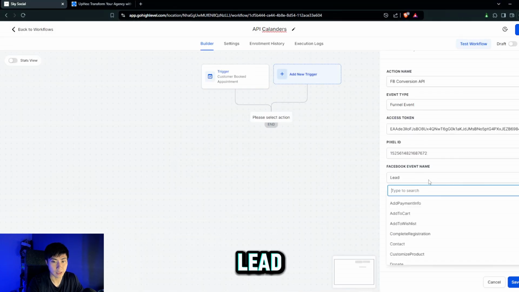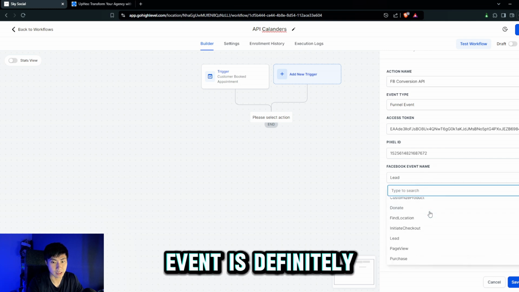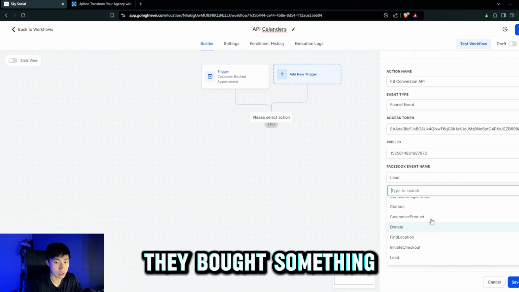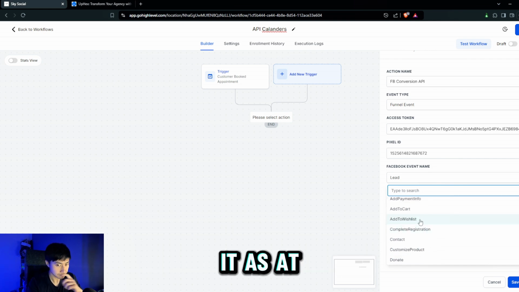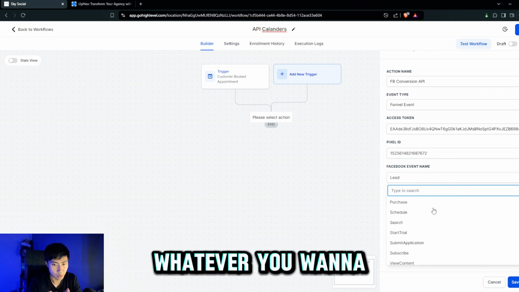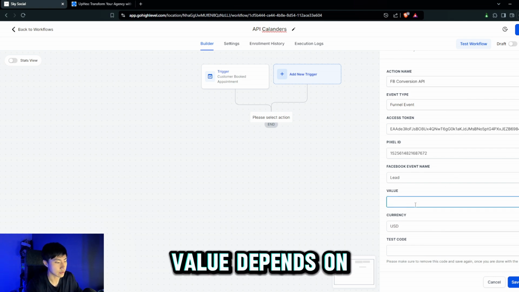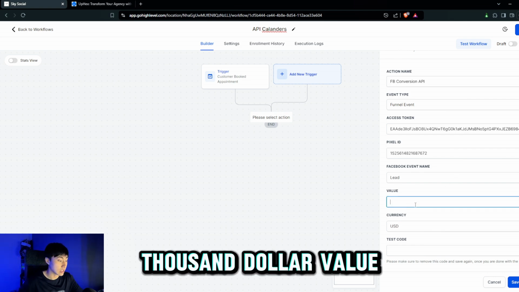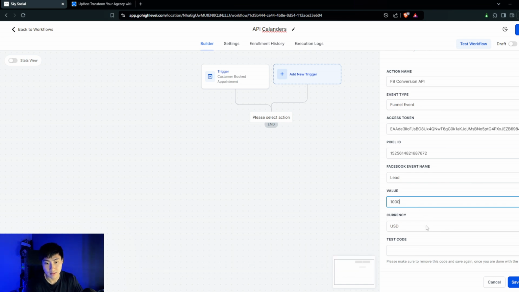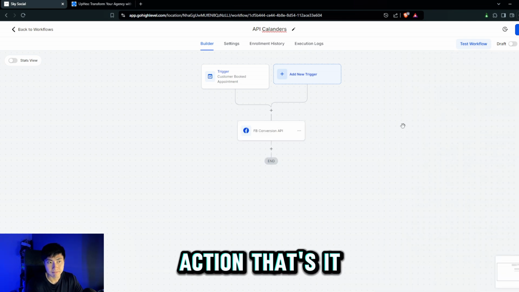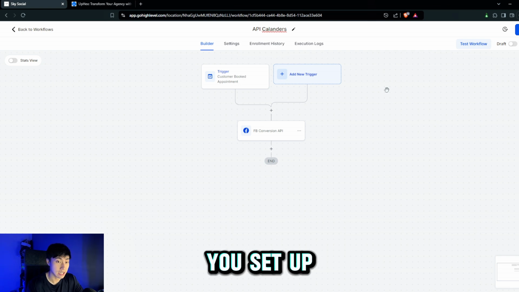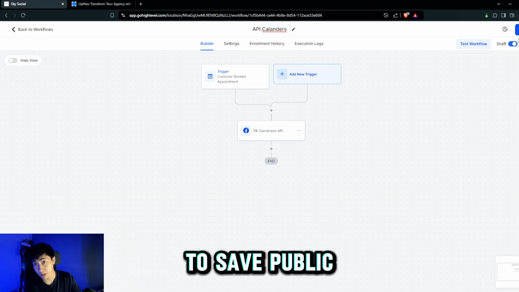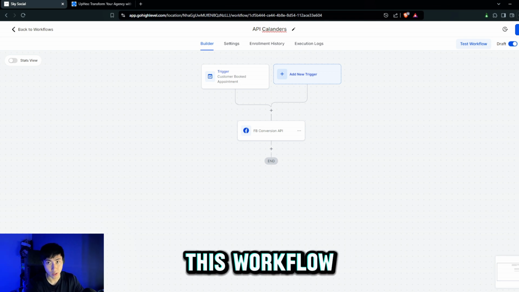All right, lead, and then you can put the event. It's definitely a lead. You can change it to a different name if you have, like, let's say if they bought something, you can put it as add to cart, payment info, whatever you want to name it. And for the value, it depends on your service, right? If one lead is essentially like $1,000 value, you can put $1,000. All right, and then save action. That's it. That's how you set up Facebook conversion APIs. All right, then of course you want to save, publish and save this workflow.